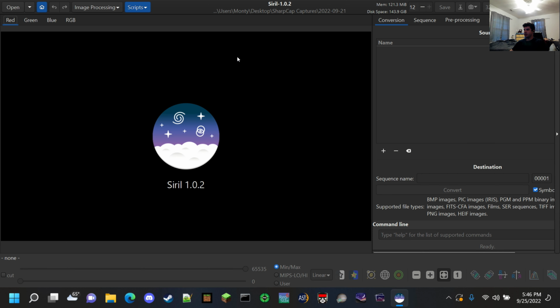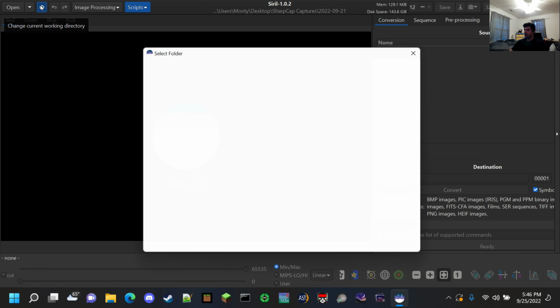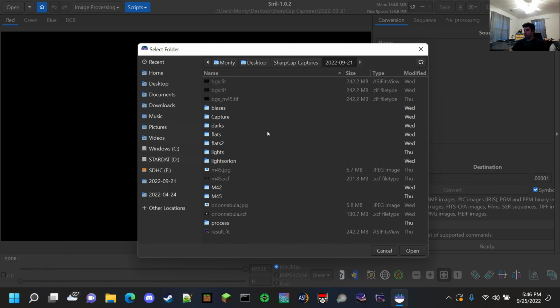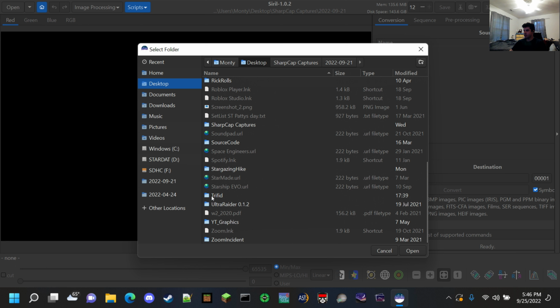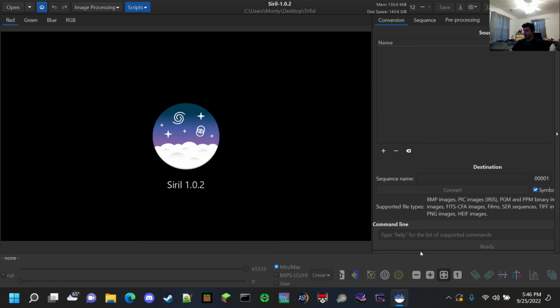So once you're in here and you're actually in Siril, the first thing you're going to want to do is set your home directory. So this little home button in the top left corner, you're going to go ahead and click that. And you're going to go find the folder that has all your calibration frames in it. So I called this guy Trifid. I'm going to hit open.